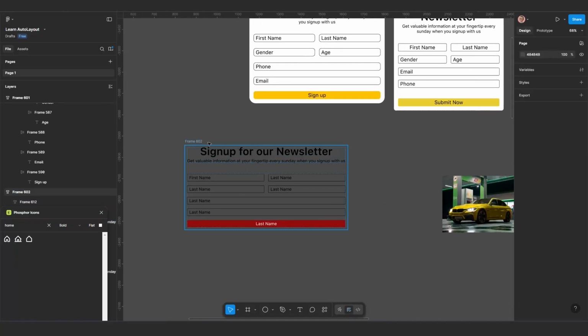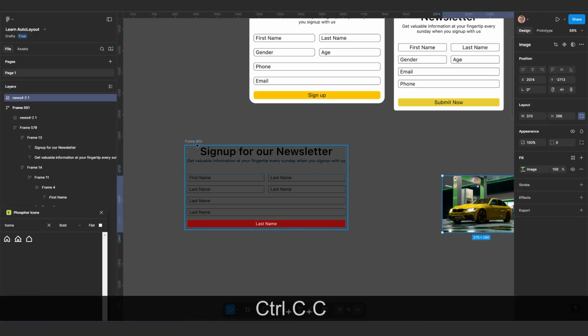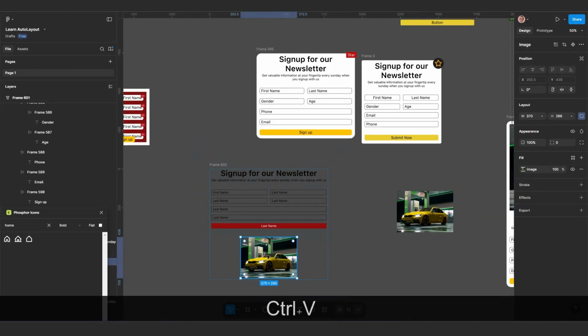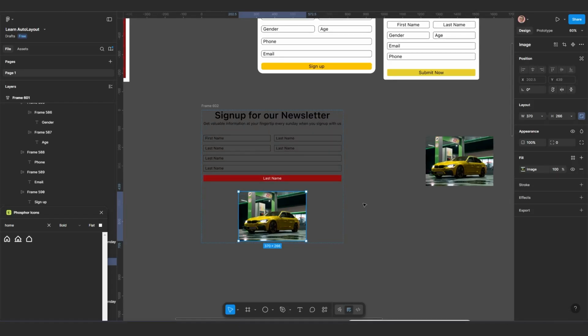So the next one is to now select this one, Ctrl C, and select the auto layout here, and then press Ctrl V. The way you start does not matter. Okay, you can even start by adding the image first and build the auto layout from it. So that is your own workflow. Okay, you can just develop it and it's just yours.